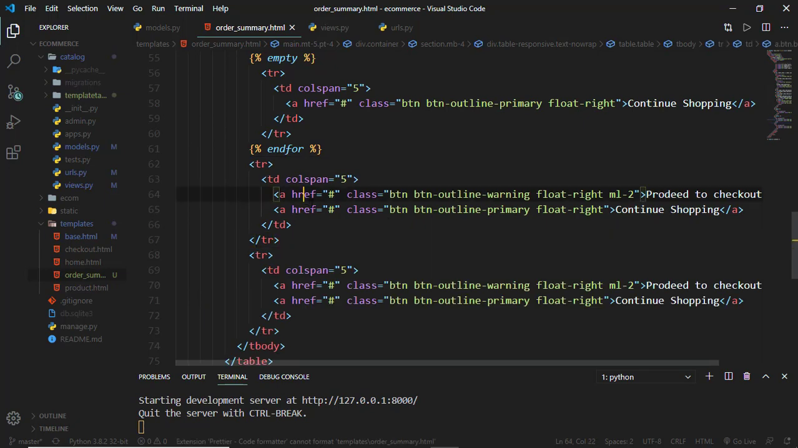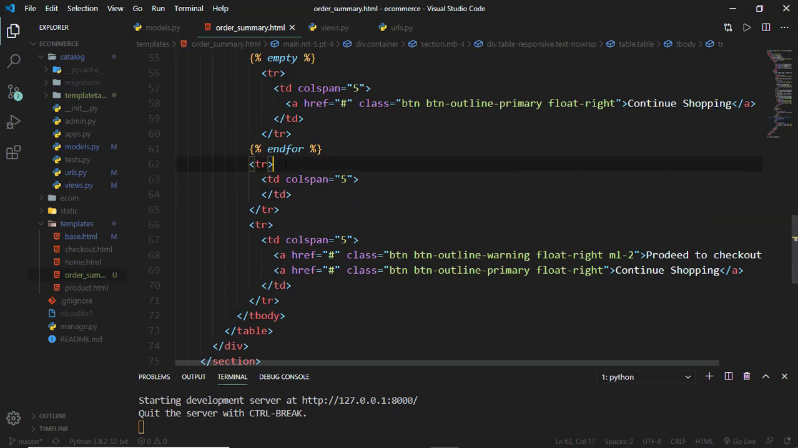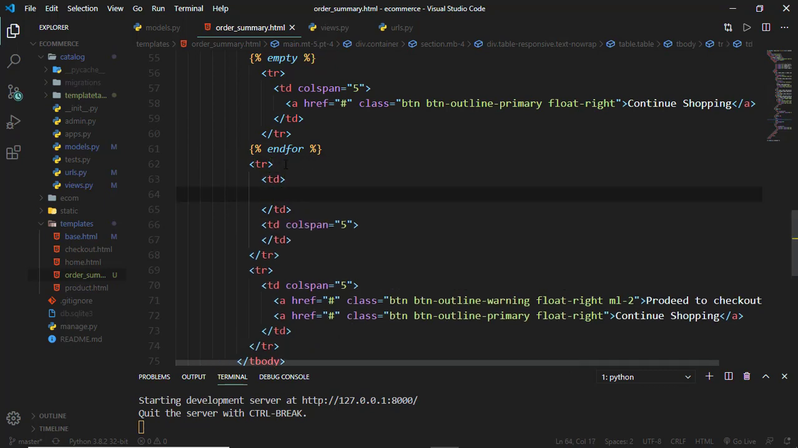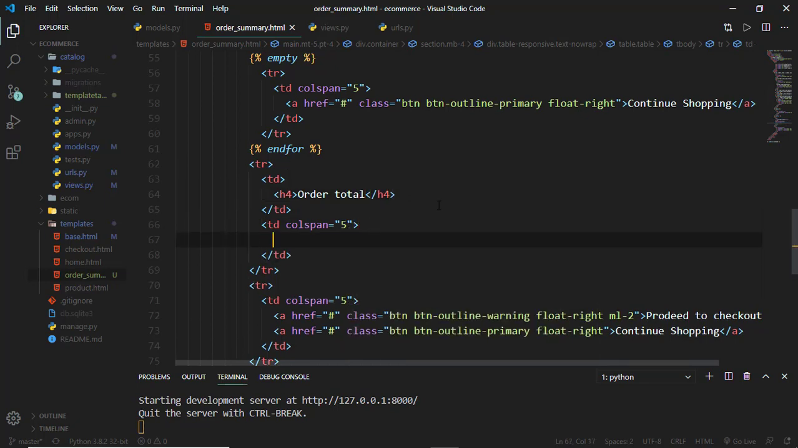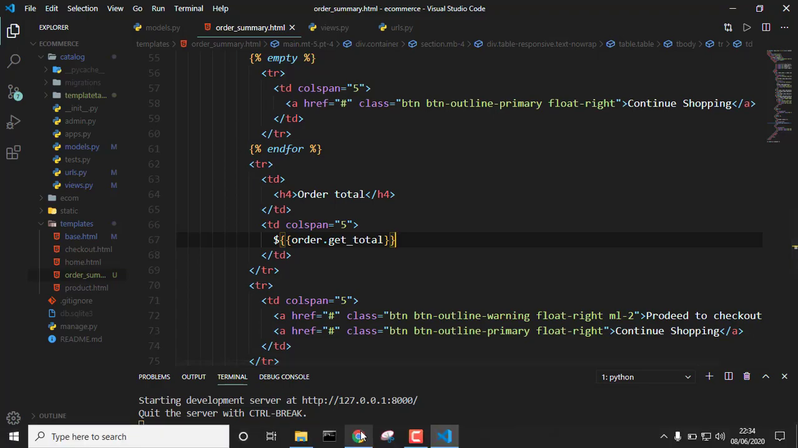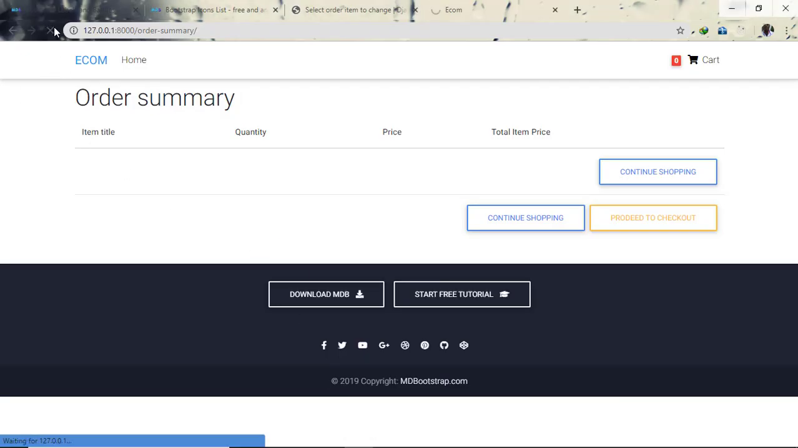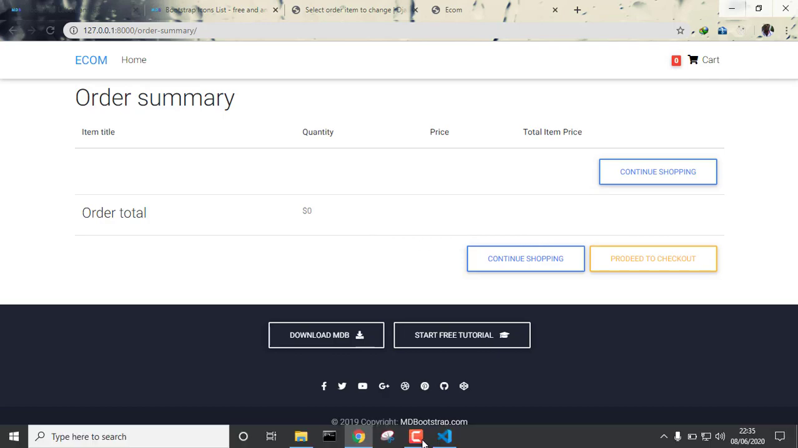So inside here, we can get rid of that, and add another one, and inside there we can specify an h4 and say the order total is, and that will be our order.get_total. So order.get_total like that, and we can add a $ sign in front of that. If we come back and refresh, now we see our total is 0.